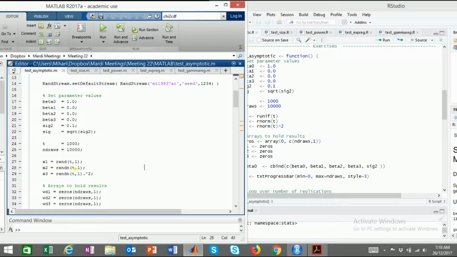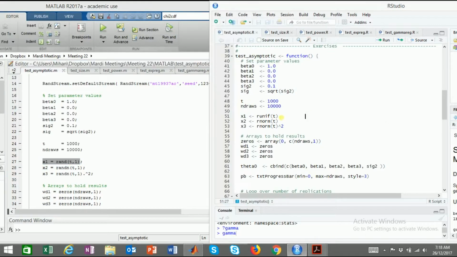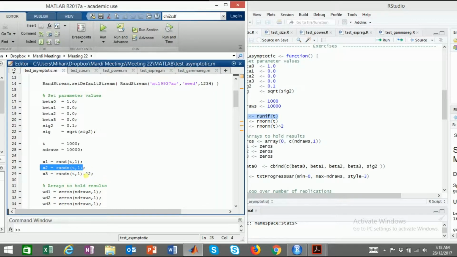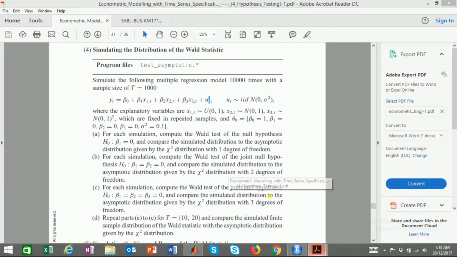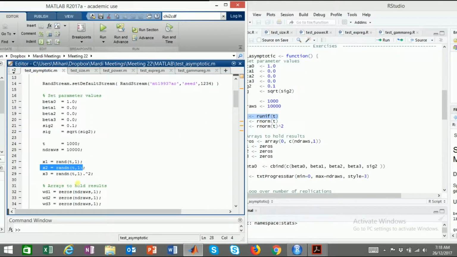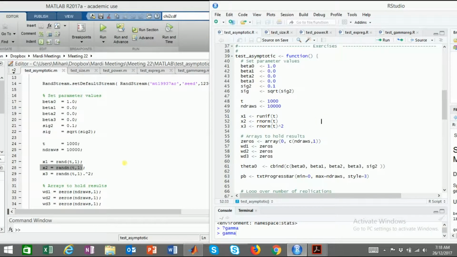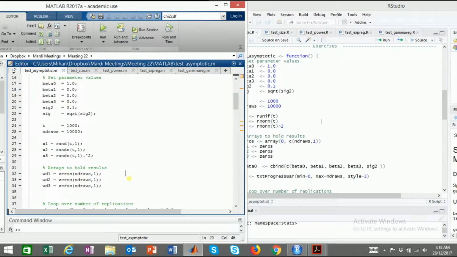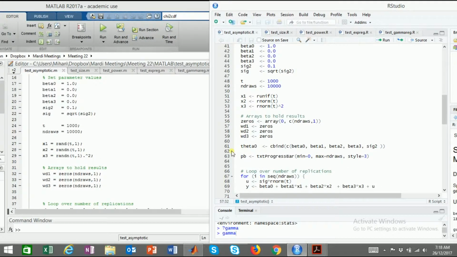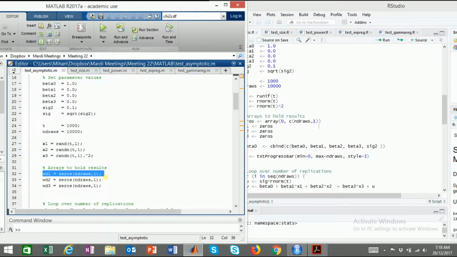Good. X1 is random, because it's uniform distribution, located between 0 and 1. Then the normal distribution for x2, and x3 is squared, because x3 is squared. We don't need 1, it automatically creates things in one column. Array is to hold results because we're probably going to run a loop. So Wald distribution.